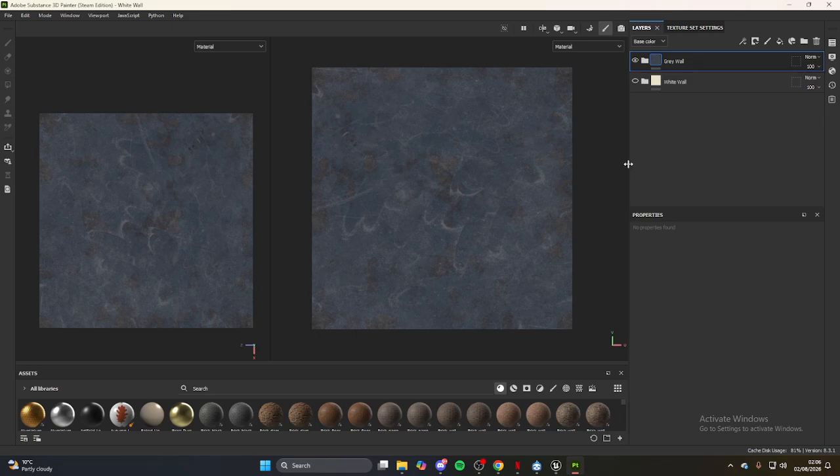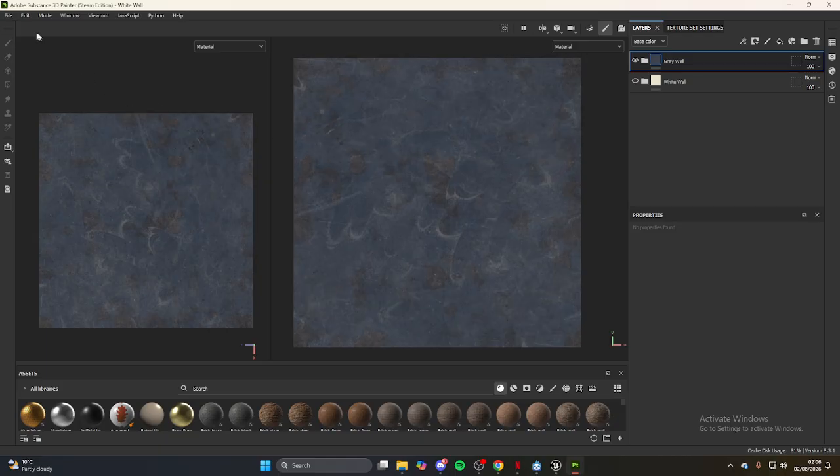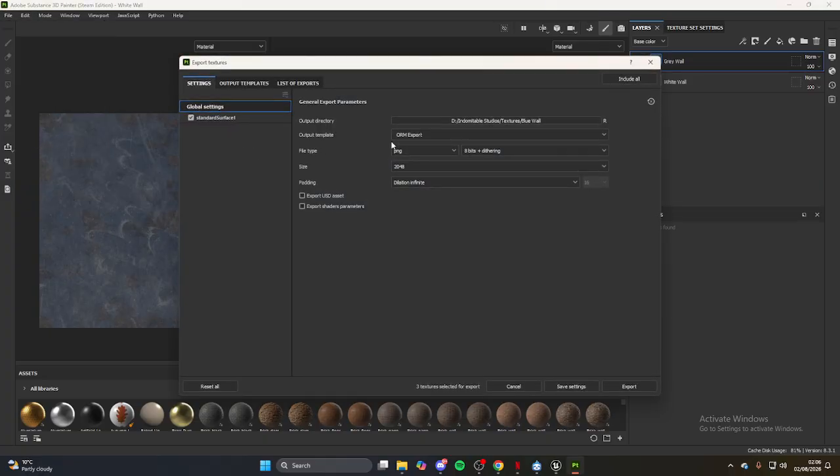Okay, so in this video I'm going to show you how to make ORM maps inside your Substance Painter. So you obviously got your texture, you got all the different bits that you want to do to it. You're ready to export it. Go up to File, Textures, go over to Output Templates.